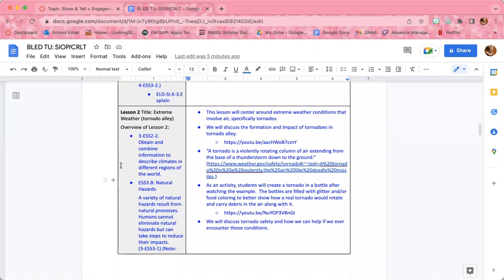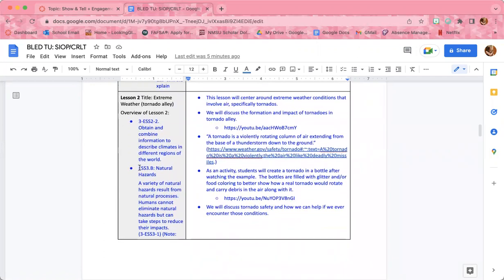Overview of lesson number two, we're going to hit extreme weather, and more specifically Tornado Alley. We're going to hit these two standards here.